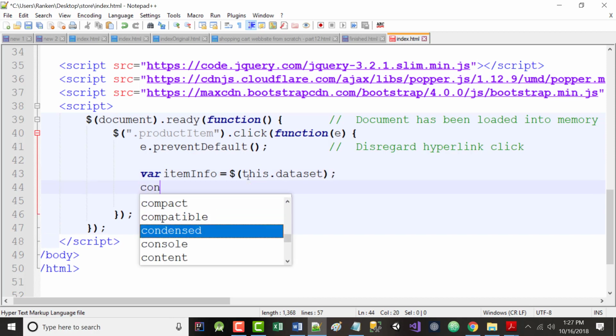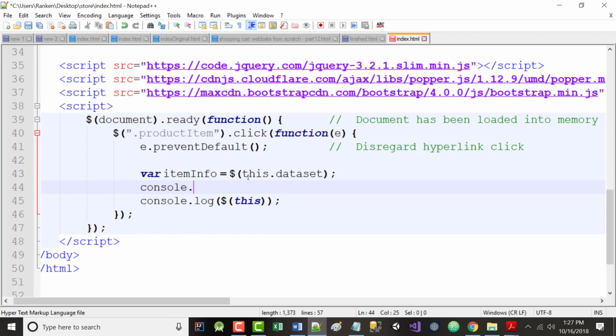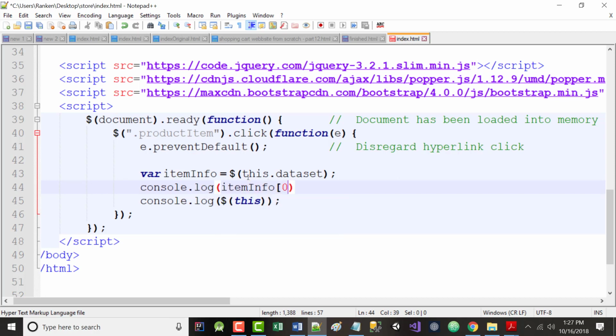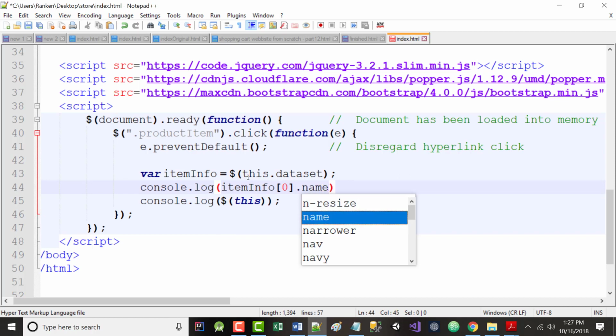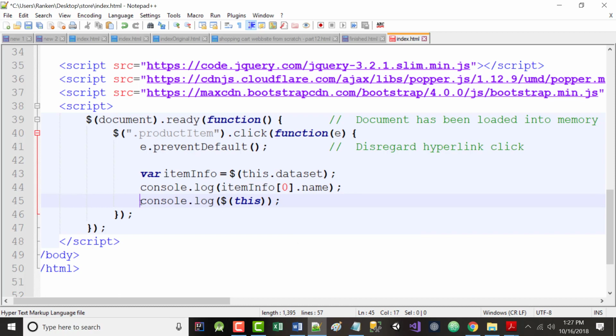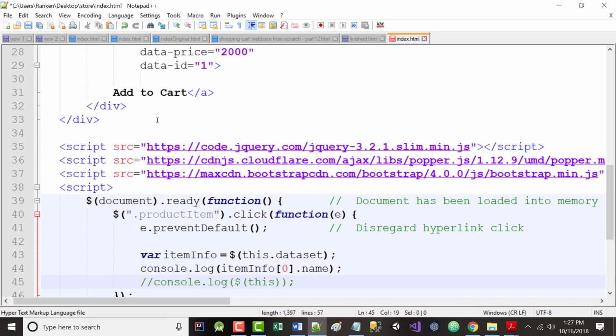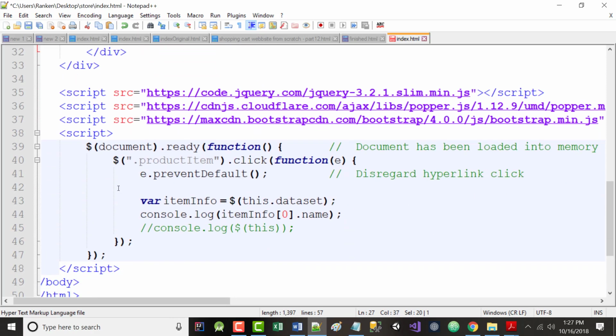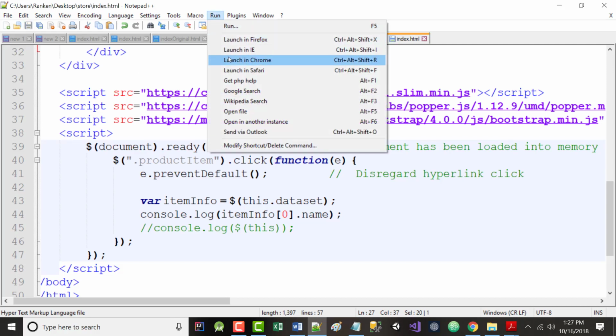And then they say console.log(itemInfo[0].name, for example). What that should print out, in fact, I'm going to see if it does, is the name. That should print out Pat's hat. Does that make sense? All right. Again, don't type this in because I want to show you what's considered to be the better way of doing it. So I'm going to do a run.